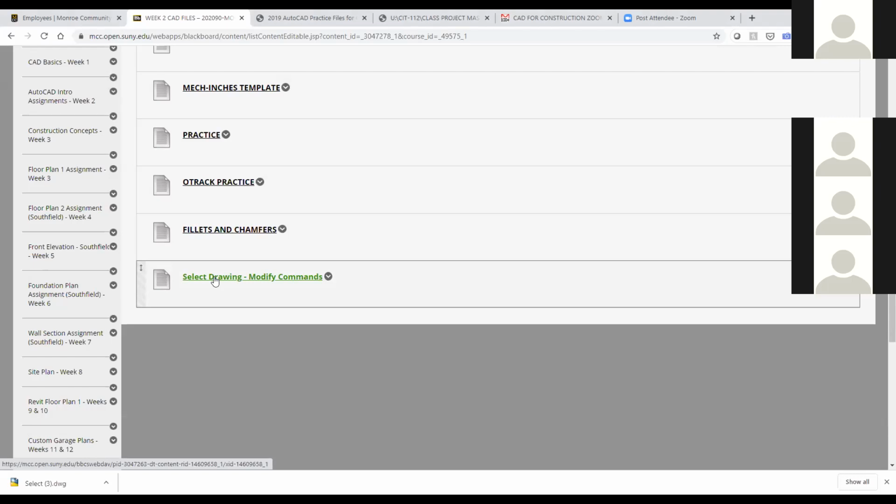I can't see AutoCAD on your screen. Are you showing it? No, I'm showing Blackboard right now. Did you double click on select drawing right now? Yeah, but it didn't open. Okay, it probably downloaded it then.